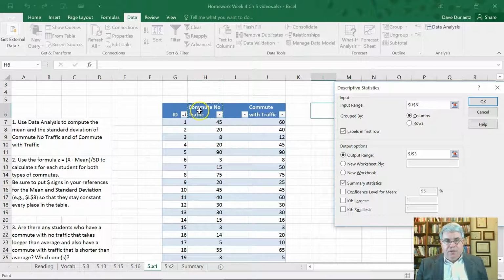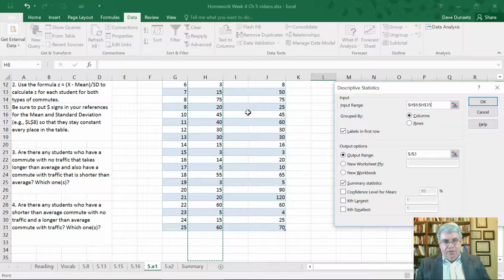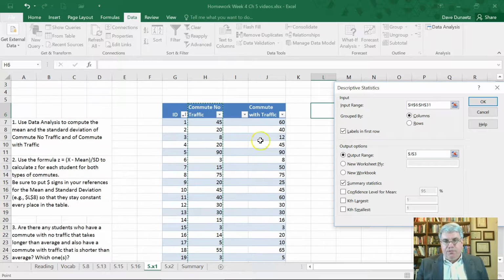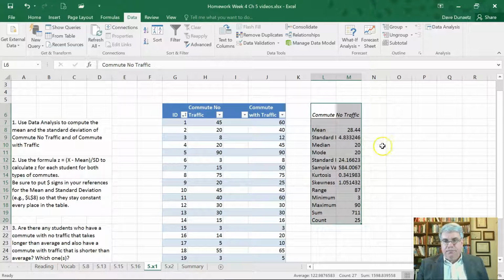Let's do it for the commute with no traffic. And so I'll start in the top row and go down to the bottom row. It's grouped by columns. The label's in the first row. The commute with no traffic is the label. The output range, let me click in there, delete that, and I'll put it up here in L6. And I need to check summary statistics, and I press OK. And here we get the commute with no traffic.